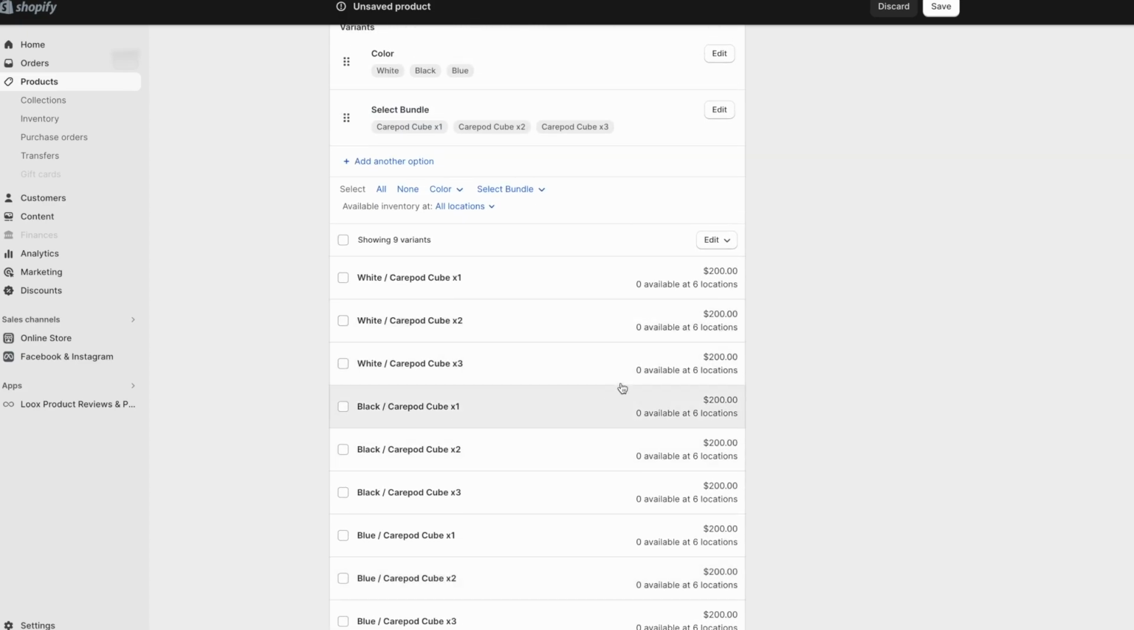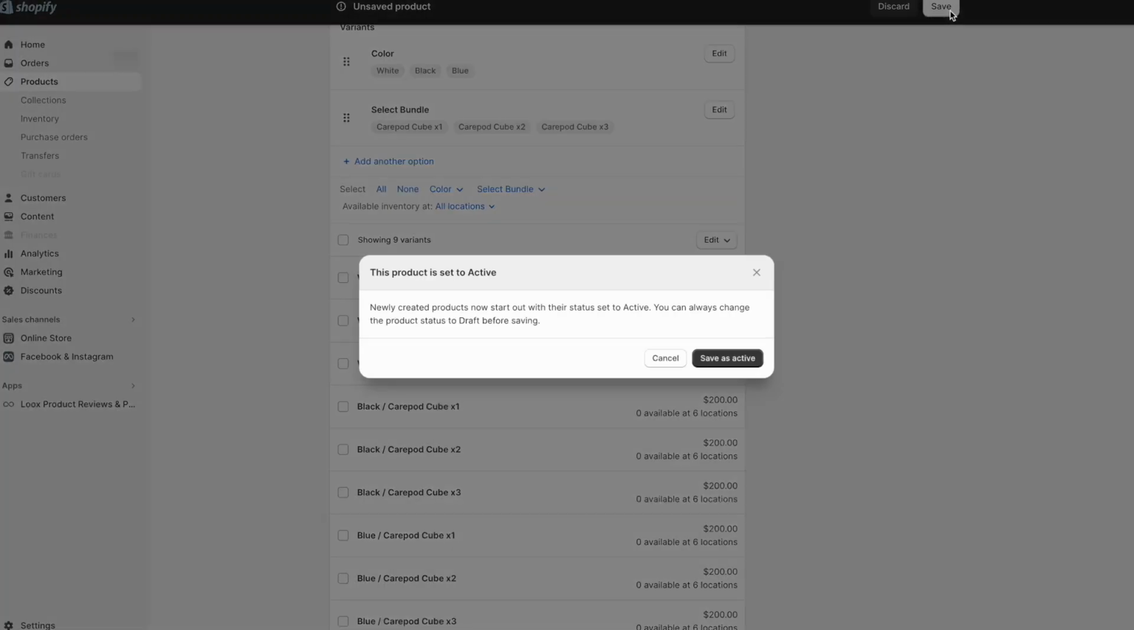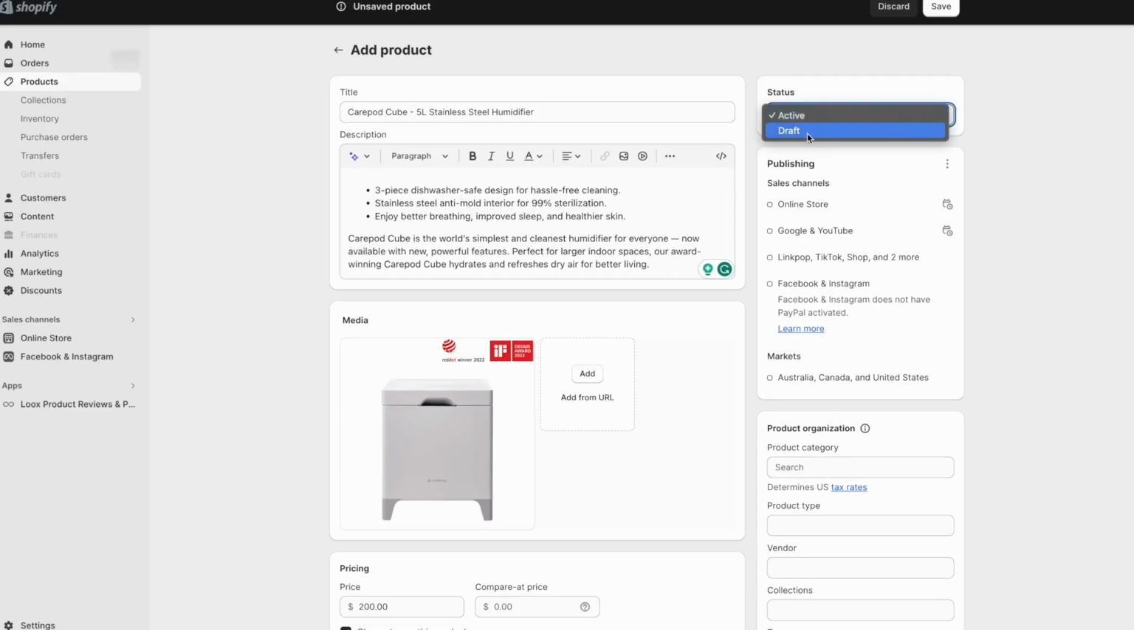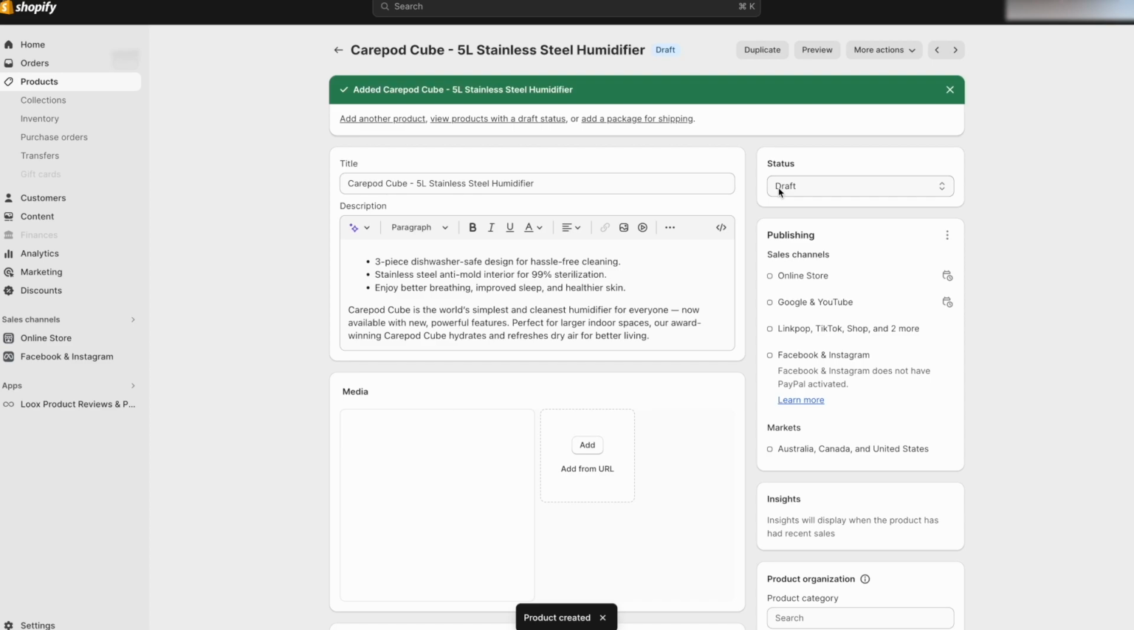Now, once you've done all of this, you're just going to go ahead and click save. And prior to clicking save as active, I would scroll back up to the top and set this to draft mode. That way, when you save it, it still saves as a draft and you don't just have a random product on your store.